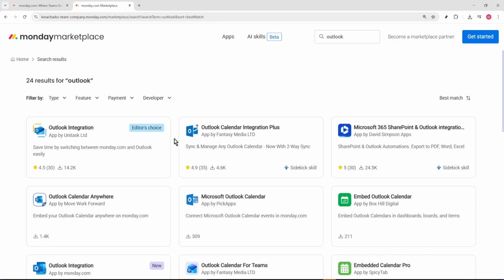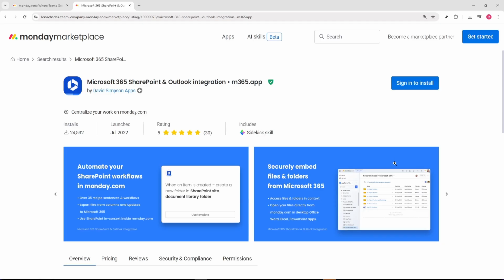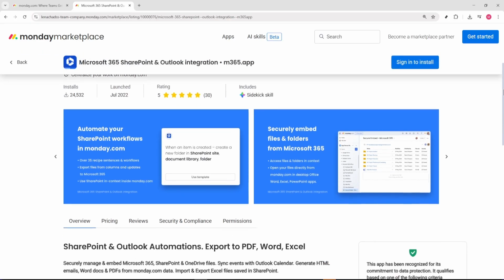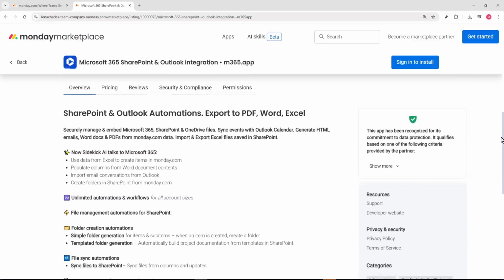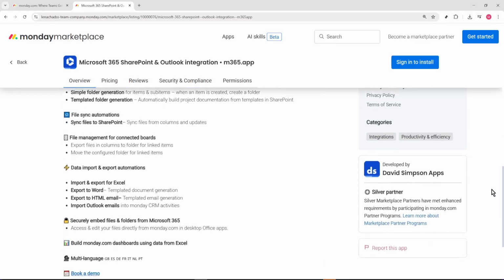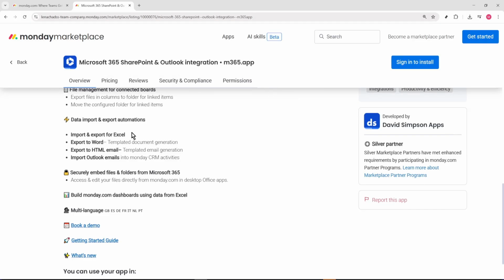Now look through the results and select the app card you want to inspect. This opens the app's listing page. Here, you'll usually see helpful summary details right away, including the app name, the developer name, install count, launch date, rating, and a row of tabs such as Overview, Pricing, Reviews, Security and Compliance, and Permissions.